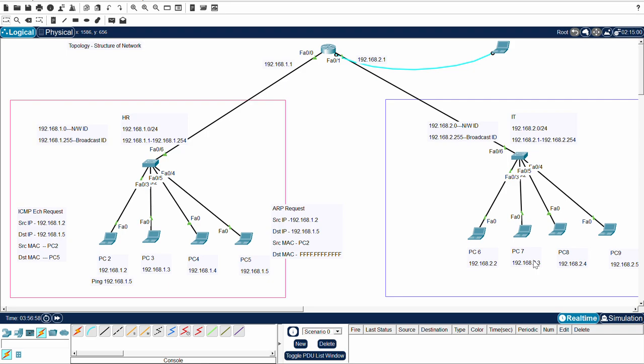PC3 IP address is 192.168.1.3. PC7 IP address is 192.168.2.3. Now PC3 and PC7 are in different networks. PC3 belongs to the 192.168.1.0 network. PC7 belongs to the 192.168.2.0 network. But how will this PC forward the packet to PC7? For example, if I enter the same command in PC3, ping 192.168.2.3, right?